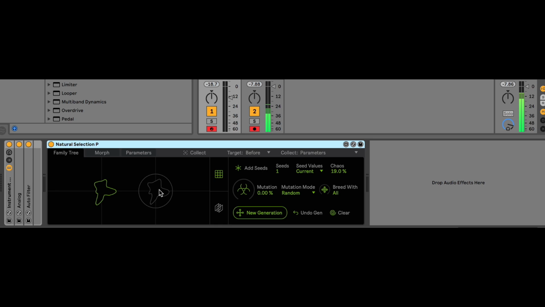And that's the core concept. Now, I didn't really get into anything super interesting, but this is the core concept of the device, that you make presets and have them mate with each other, so to speak, and create new preset generations.